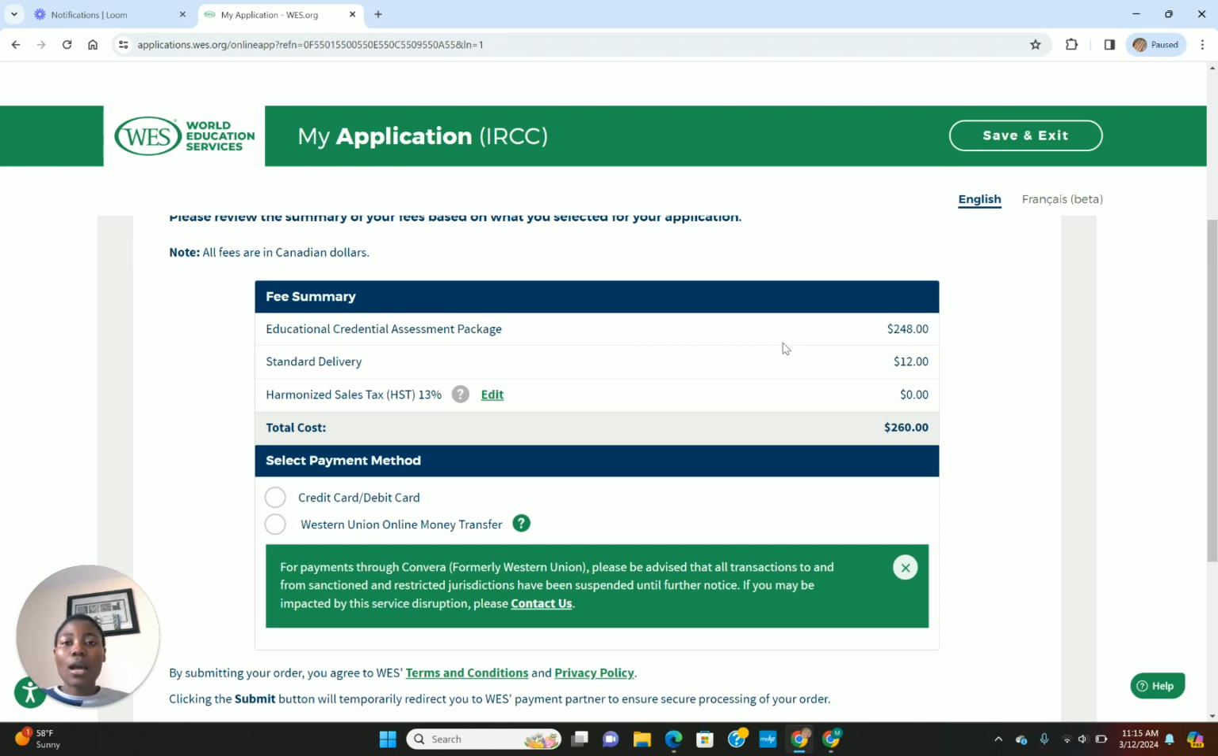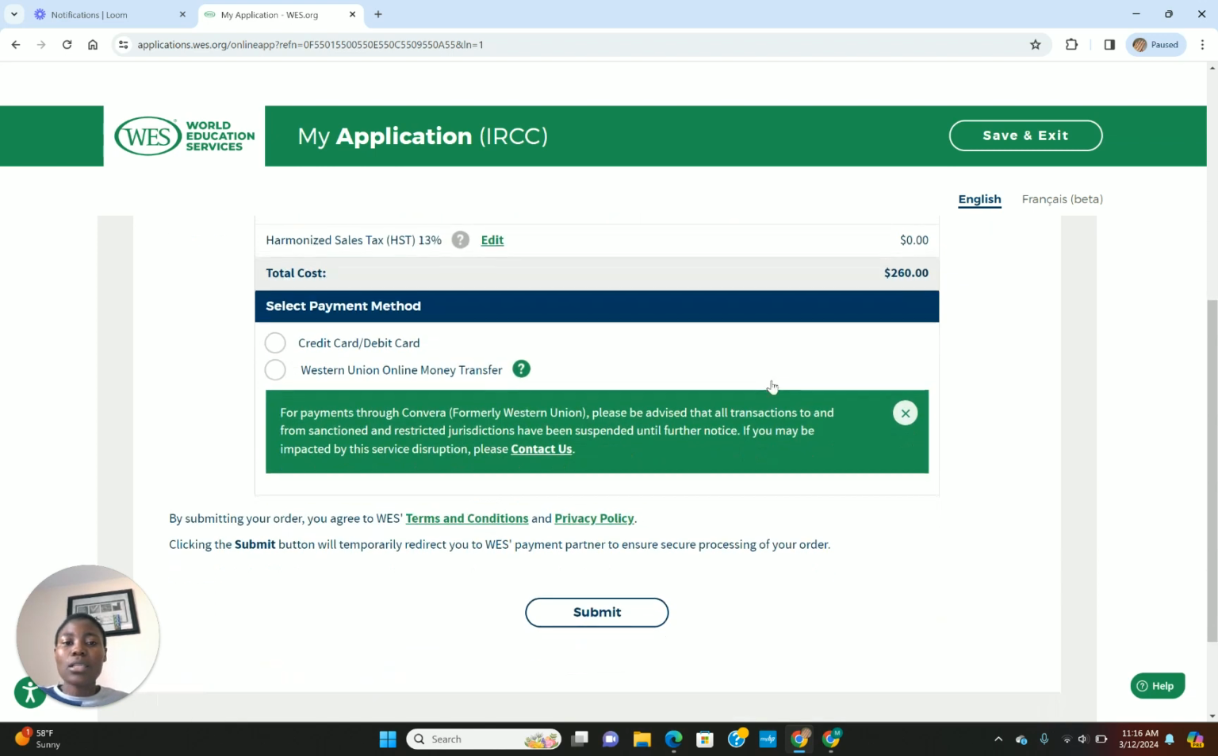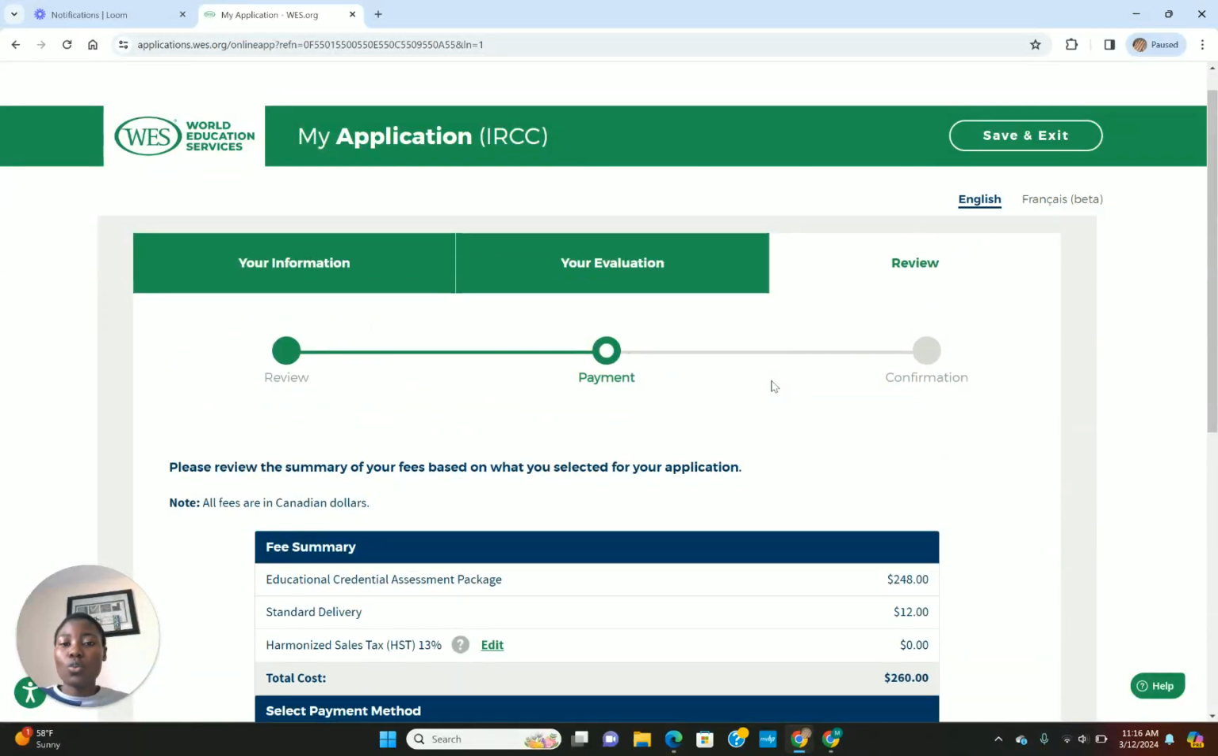There are other organizations that I'll be showing you, with a step-by-step process on how to assess your credentials, so that you can see which one works for you. Like I said, if you're a doctor, don't use WES. If you're in pharmacy, don't use WES. If you're in a trade occupation, don't use WES. If you're a midwife, don't use WES. WES will not assess your credentials the way that will benefit you.